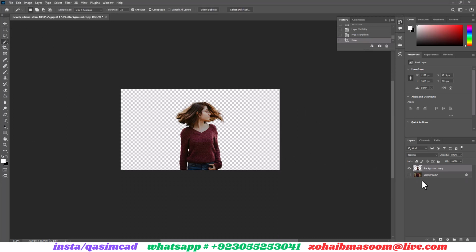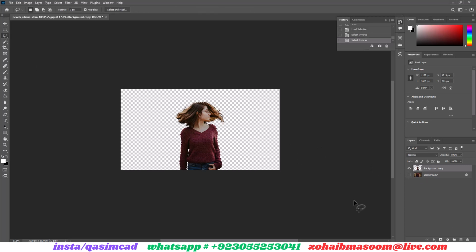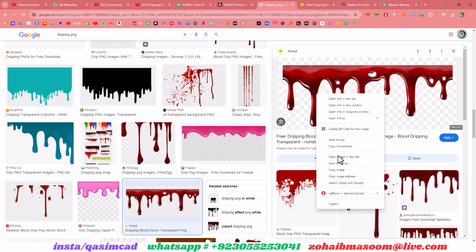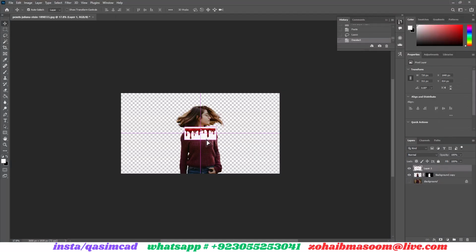Select the magic selection tool, press Ctrl and click on the first layer. Create new mask layer. Copy and paste the dipping effect image on the cams.